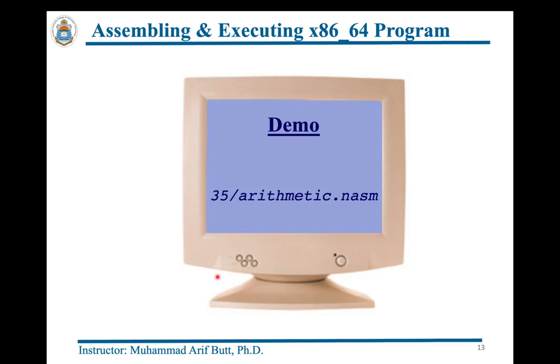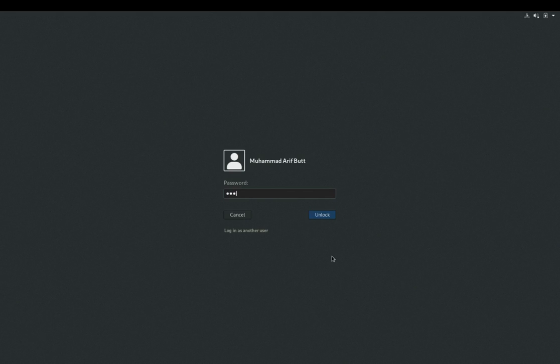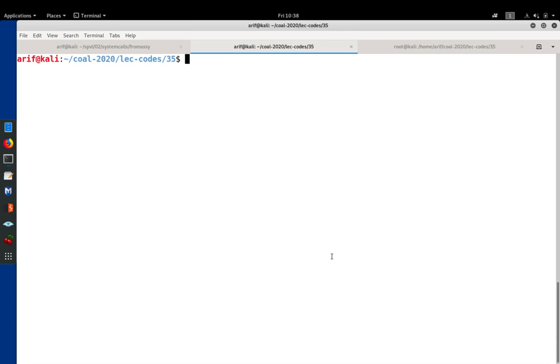Okay, so now is the time to move on to the Linux terminal and practically understand the x86 arithmetic assembly instructions that we have studied so far. So let me move on to the terminal. Here we are. Let me give the password, and here we are. So let me show you the code file, arithmetic.nasm.